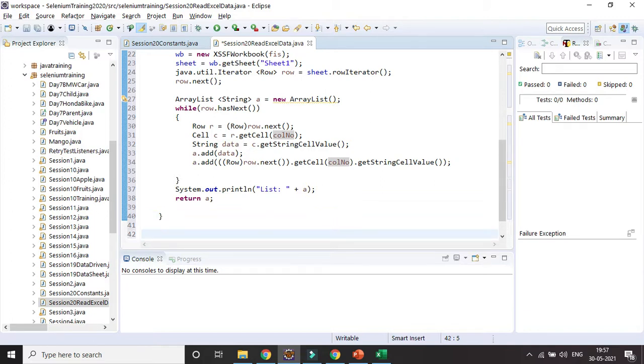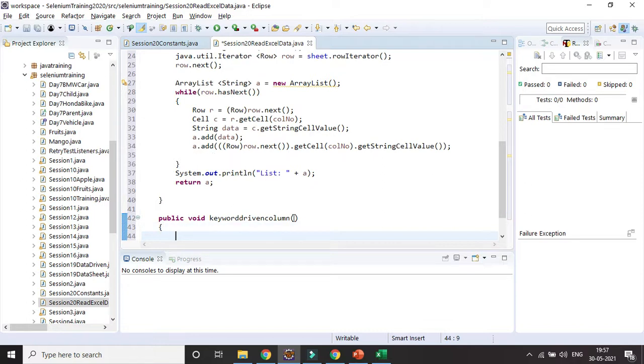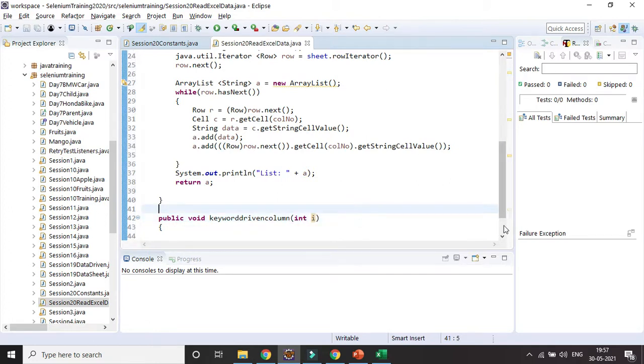So I will be creating another method, public void readKeywordDrivenColumn, where I can pass some integer i. Okay, that is the lines of code I will be writing here.